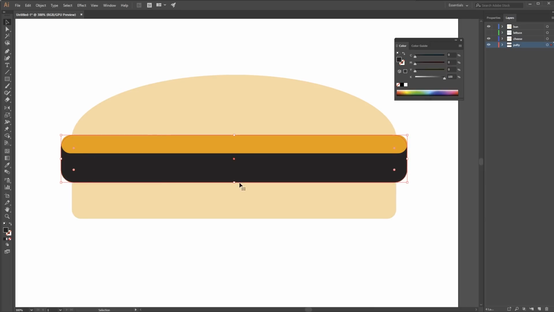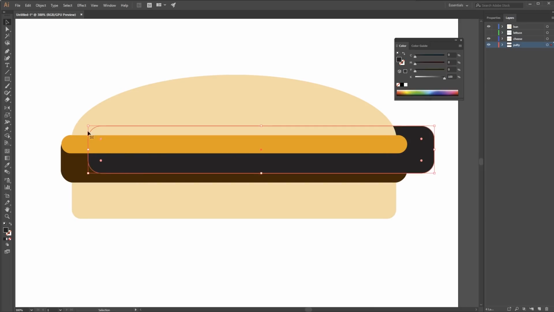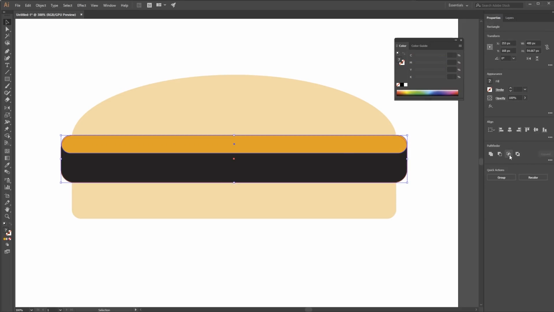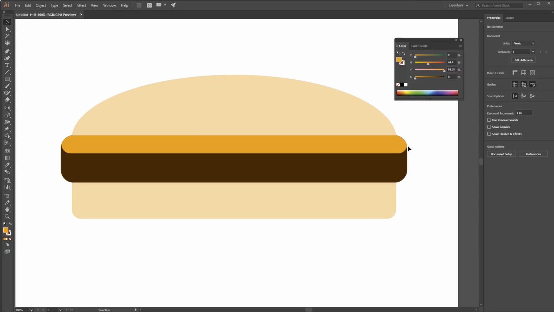Now the reason I'm doing that is because I'm going to be editing this, and if I do it with my original patty, it's going to ruin my original patty. So I can select this piece of cheese and select that. I want to go to my Pathfinder again, and I only want to leave the parts where they're intersecting each other. So I'm going to click on that. And now my cheese, you can see, it's following the curve that I had here, which is perfect.